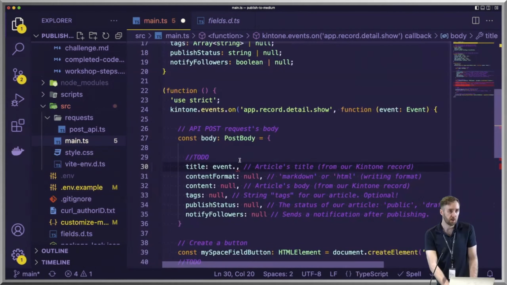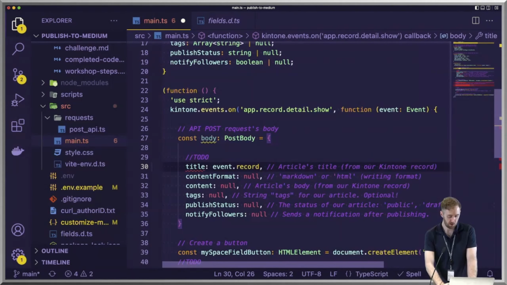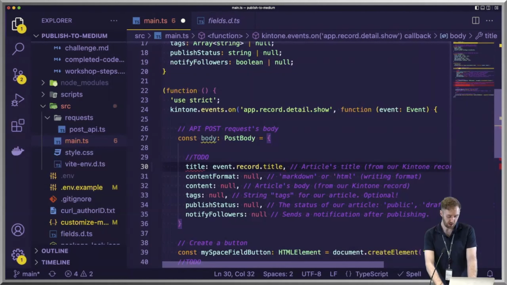So we have here our event function, which is coming in. So event dot, thank you type completion, thank you TypeScript. Which record do we have? Well, remember we set those field codes in our database app. Dot title, dot value. Notice it's a lowercase t for title. So if you want your field code in Kintone to have a capital T, this is where you would have had to change it, right?